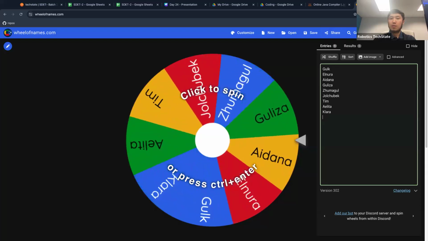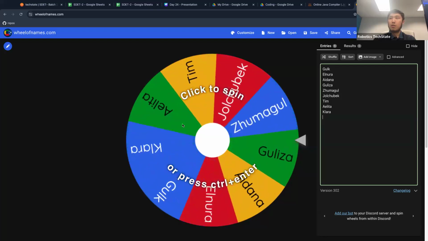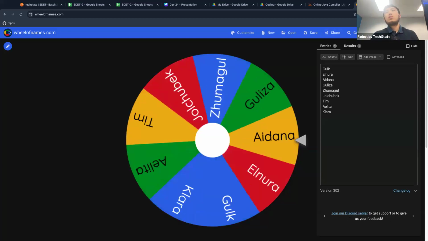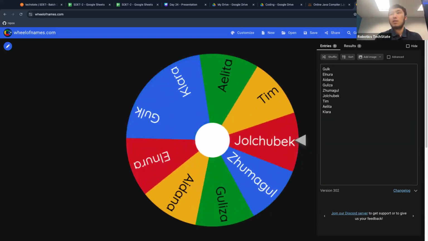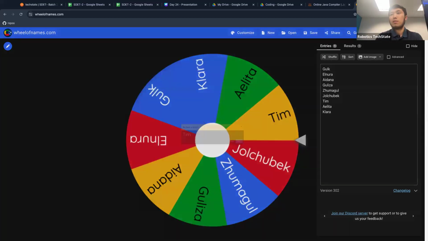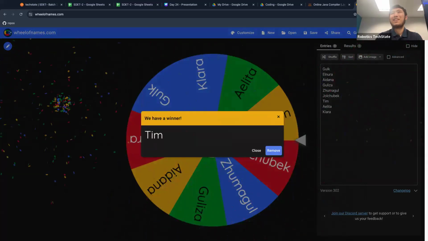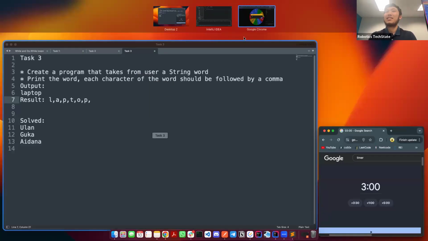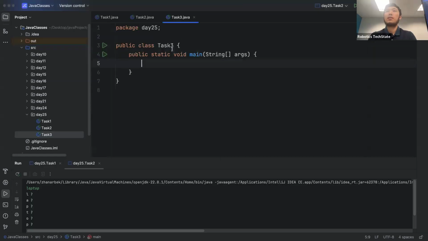Okay, let's spin this, guys. We're gonna choose a person, and that person will explain the way they solve this. So it's Tim. All right, Tim, so let's go. So task 3. Let's explain this step by step.